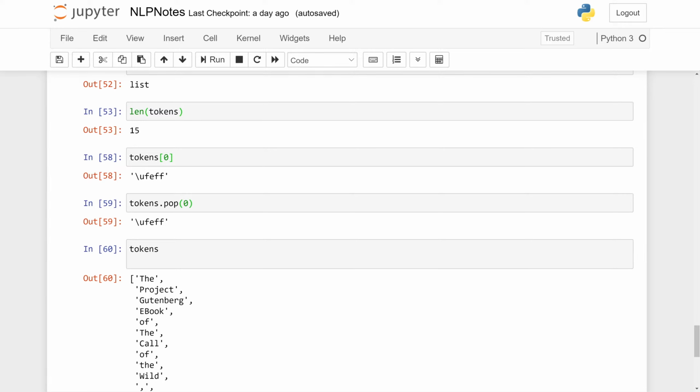So the idea is get the raw data, tokenize it, create it into text, and then normalize the words to build the vocabulary. And that's the whole pipeline. Let me show you.